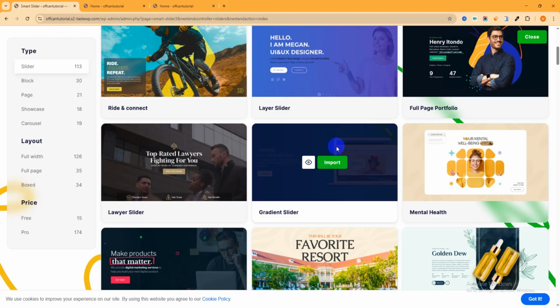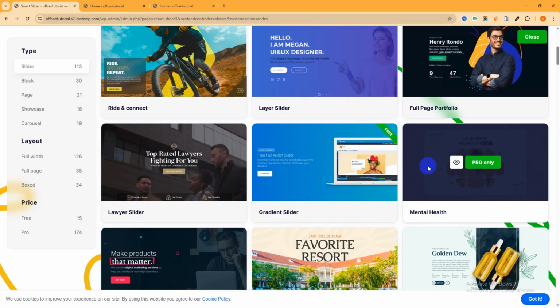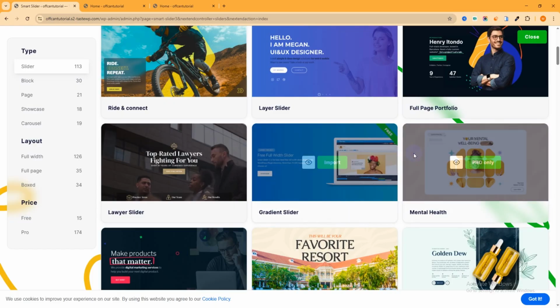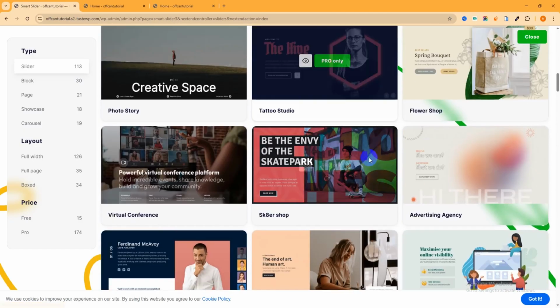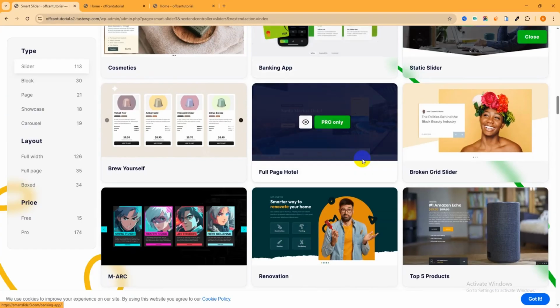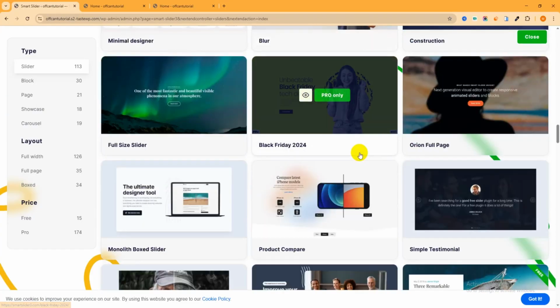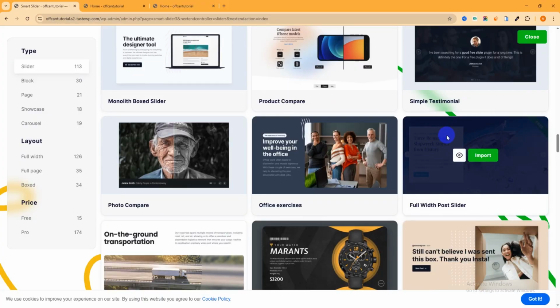So in this tutorial I want to use only the free version. That's why just check which slider is perfect for you. Definitely it will be free. So just scroll down and check one by one which is perfect for you. Okay, so I think, again scroll down, I want to use this one, and if I hover over it, then you can see import. That means it's free. Okay, so I want to use it, and if you hover over it, you can see this icon, and if you click here, then you will be able to see the preview.